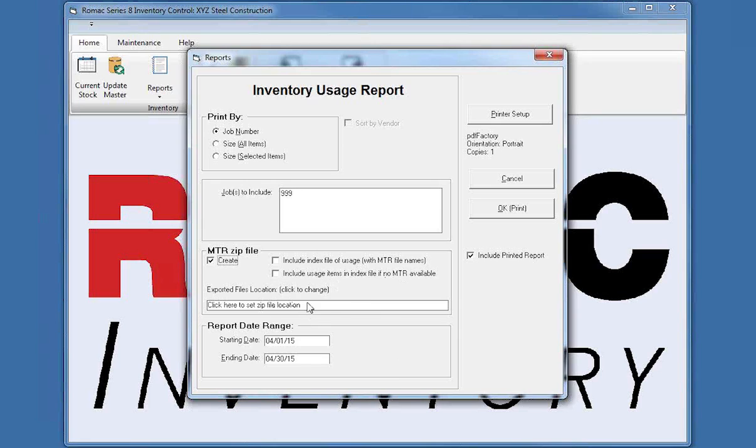To do that, you would also need to select a location to export the zip file to. And lastly, you can select a specific date range to include in the report. You can either save the usage report as a PDF or print it out.